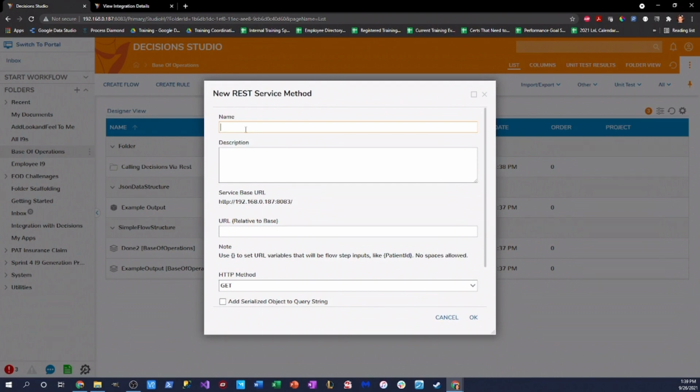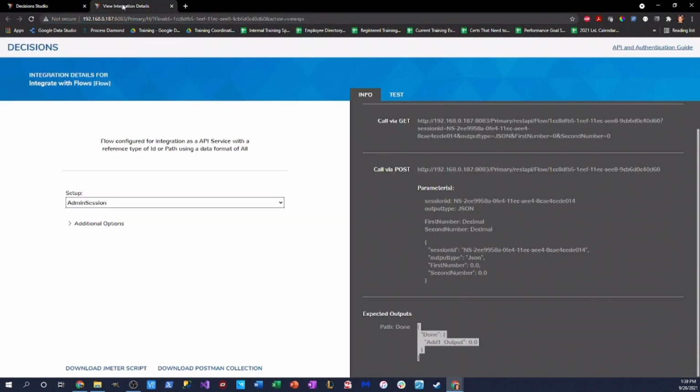So I'm going to call this adding two numbers together. And then I have to give the URL relative to the base. So it's going to be everything after the base portal URL. I'm going to go to my view integrations and grab everything after the base portal URL of the flow I'm trying to integrate with. So in this case, I will be using this URL to this flow. So I need a Control-C to copy this.